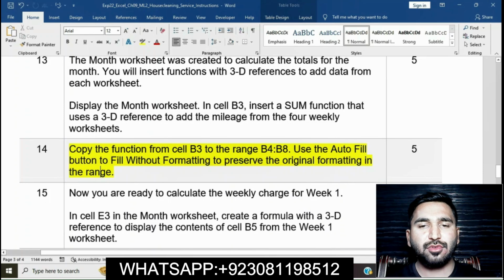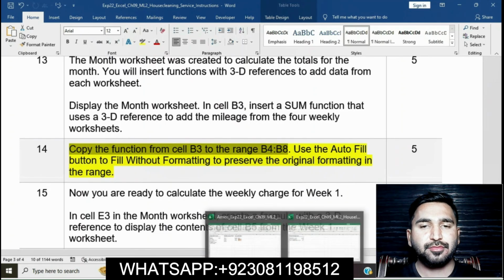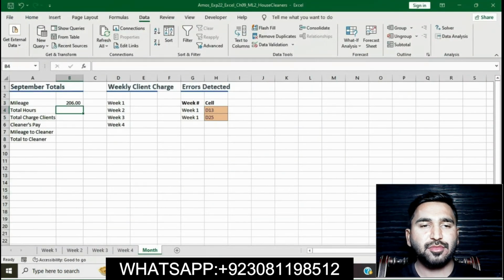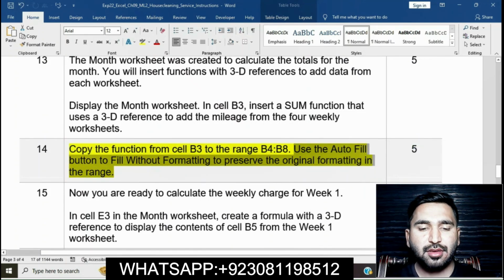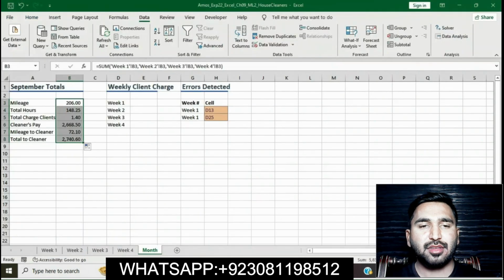Moving on to the Excel workbook, and then we will copy the function from B3 to B4 to B8. Okay, double click on this, or you can right click on this and fill without formatting. Okay, right click on this and then fill without formatting. Okay, this is done. Now you can see I have done 85% of this assignment.